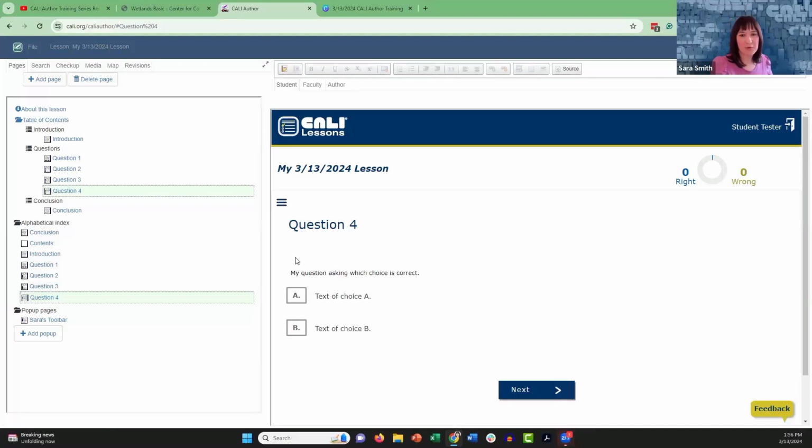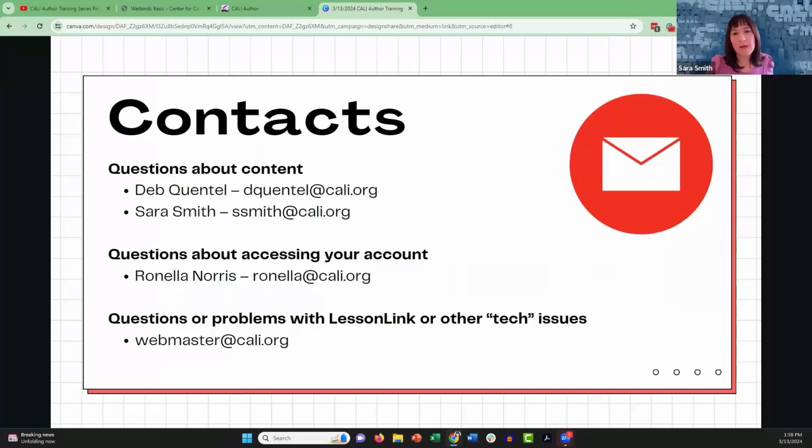So that's how you create toolbars, that's how you create pop-ups, and that's how you add media to your lesson. Please reach out if you have questions about anything that we discussed today, anything in the previous sections, or anything at all as you edit and author CALI lessons.